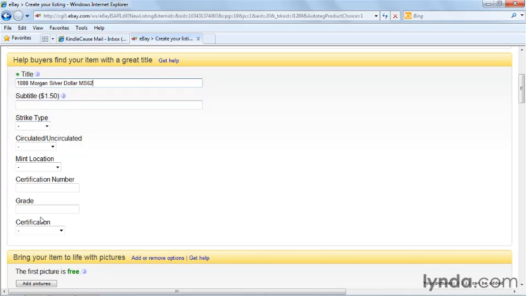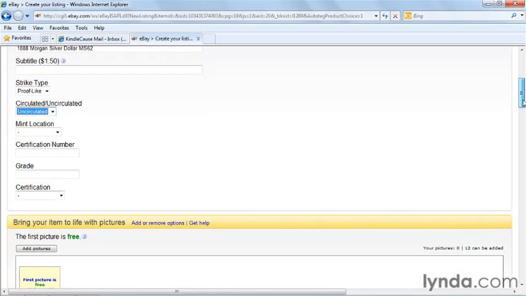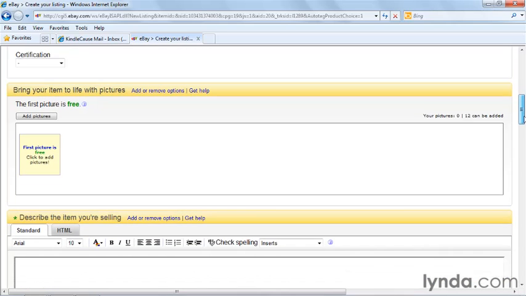And then there's specific things that you'll see for each category on eBay called item specifics. Item specifics vary according to the category that you're listing in, and things like the strike type. This is proof-like, but not a proof. This is uncirculated, and any information about grading or the condition of this coin can be put in the item specifics. And for each category, you'll see different item specific fields.